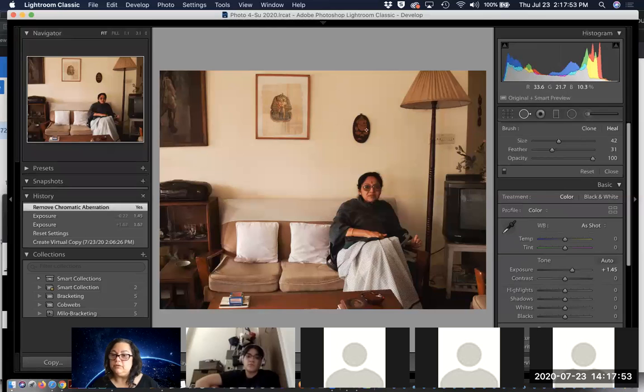So let me show you what the cloning tool does first. So you have these choices. When you click on the spot removal icon under the histogram, this window opens up and it says brush and then clone or heal, and you choose what you want to do. So right now I'm choosing clone, and then below that there are these sliders. The first one, size, is for the size of your brush.